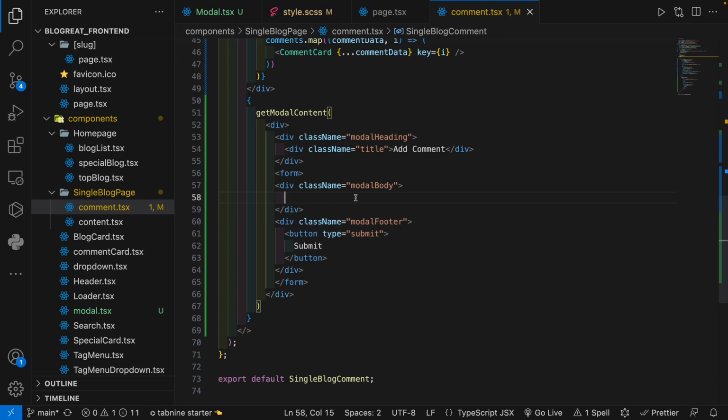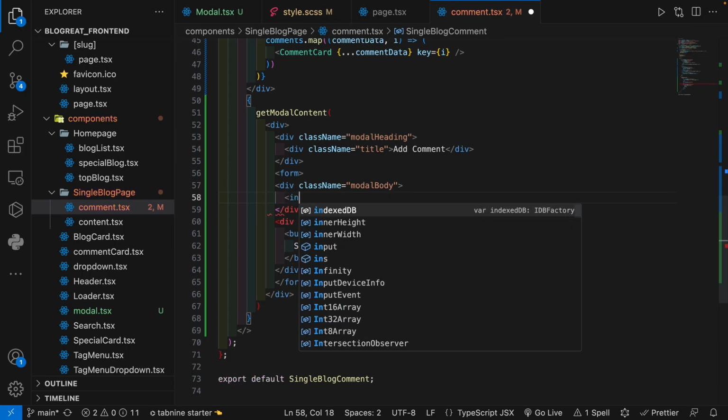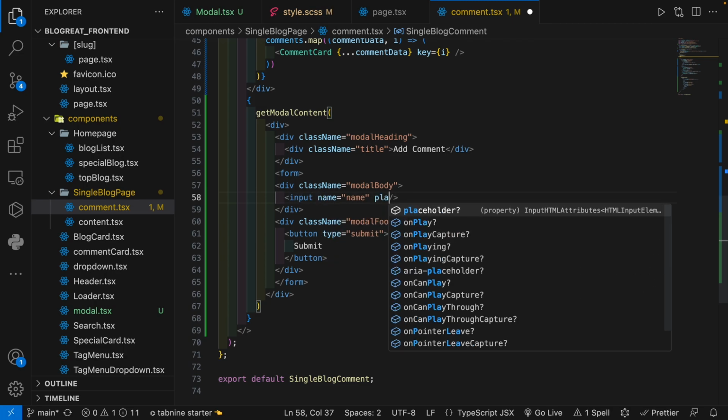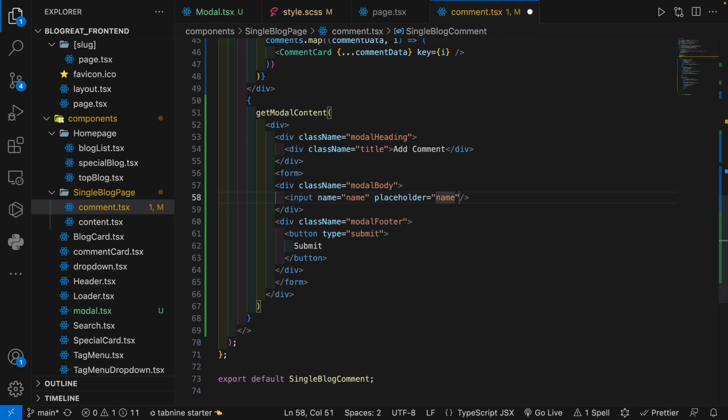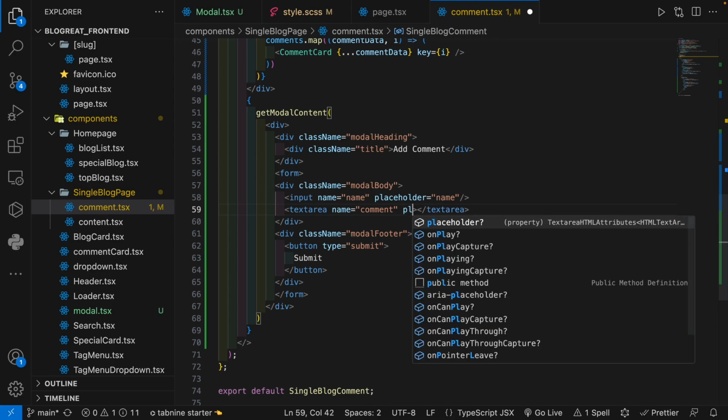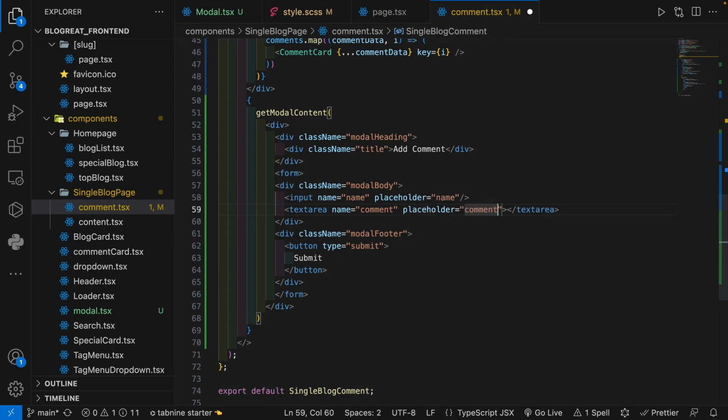Then now for the body, we can have the input field. Then here we can have the name, placeholder, name. Then second is the text area. And the name of the text area is going to be the comment, like that. Then also a placeholder comment. Okay, so that's the basic structure.